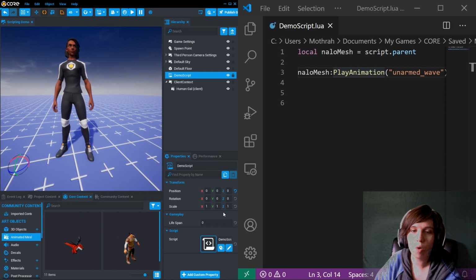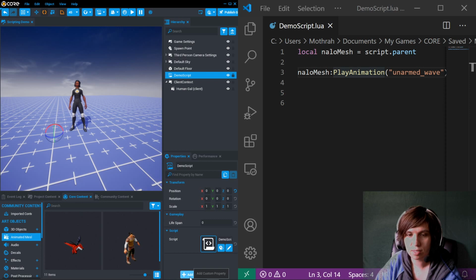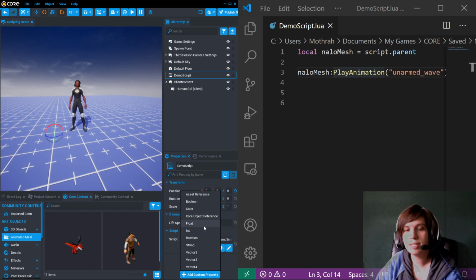And the way I can do this is because it has these things. You see where it says, I don't know if you guys can read that, add custom property. And I can add a custom property, and this is actually why we talked about ints and floats before. It lets me pick the types of properties that I know about. So colors are objects in Core, and things like that.